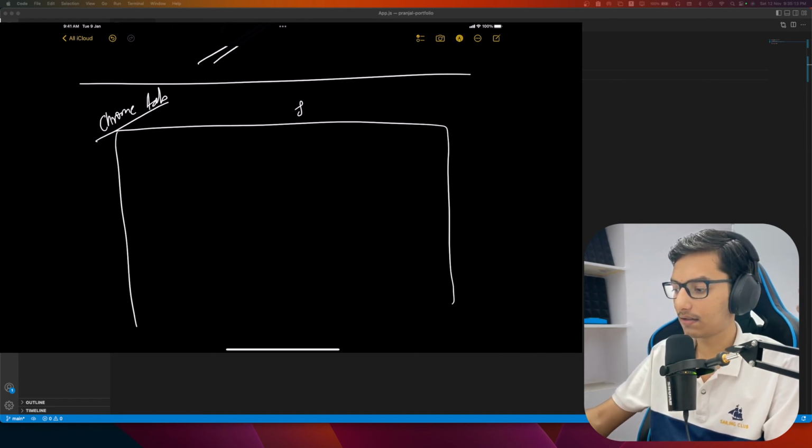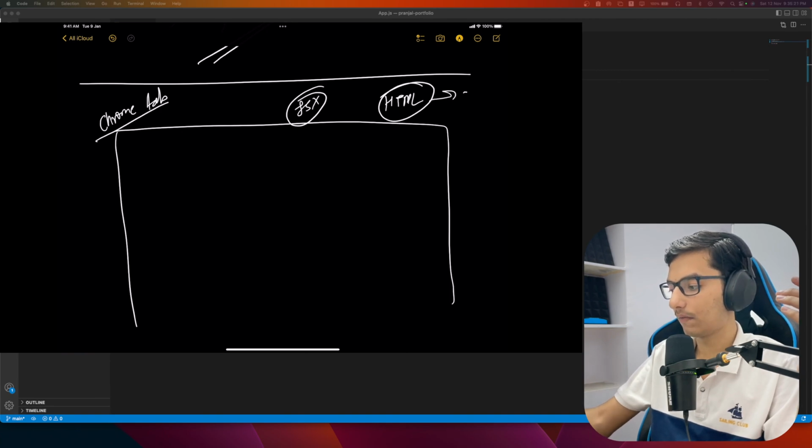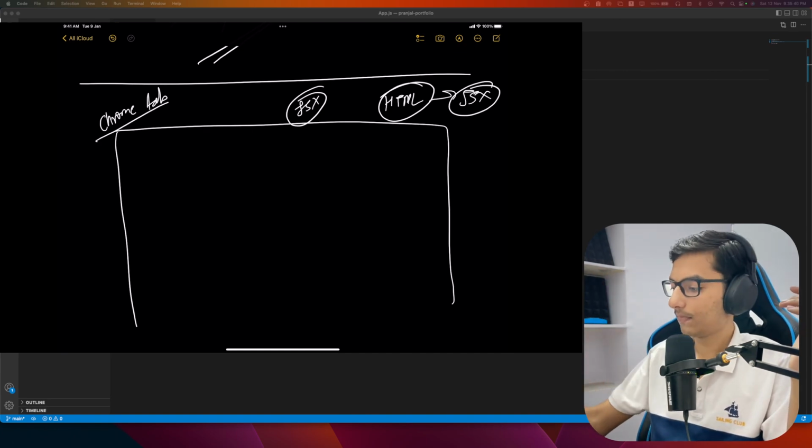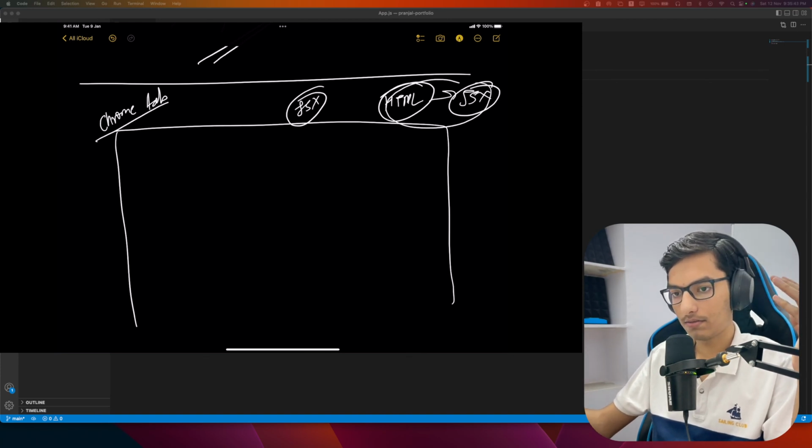And what is JSX? JSX is HTML in JavaScript. So if you want to write HTML in JavaScript, we are using JSX. If you have any doubt, you should comment it out and then I will explain. Awesome. So HTML inside JS is called JSX.